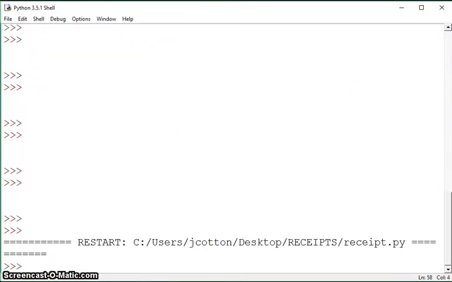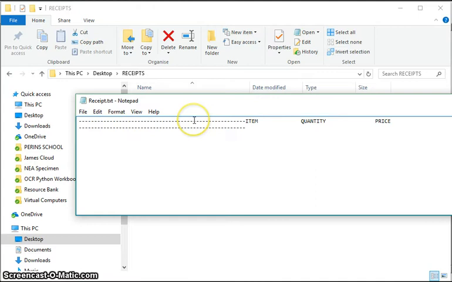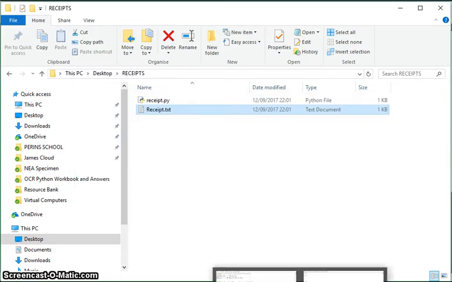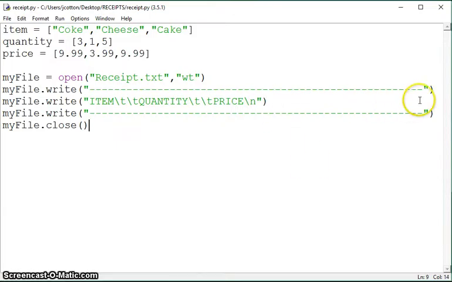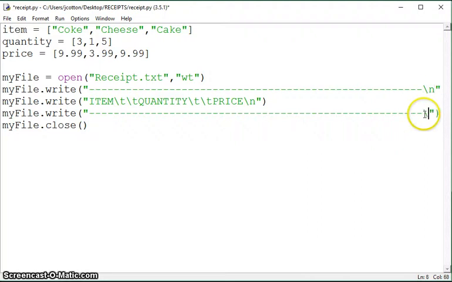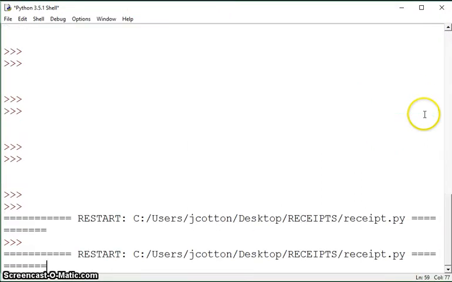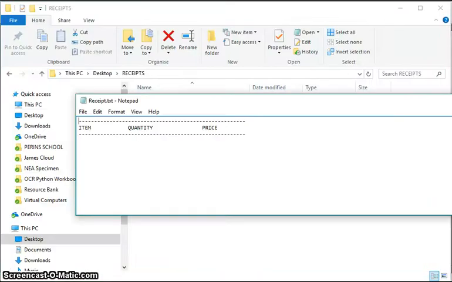Let's have a look. Run it, open it. Okay, that's what that currently looks like. We've got a problem there. Item, quantity, and price, the column headings, have appeared on the same line as my lines. So we've got a \n missing. Let's go back. We need a \n at the end of these lines. And let's put one at the end of this line because I know I'm going to add more to the file. Let's run it this time. Let's have a look. That's much more like it already.